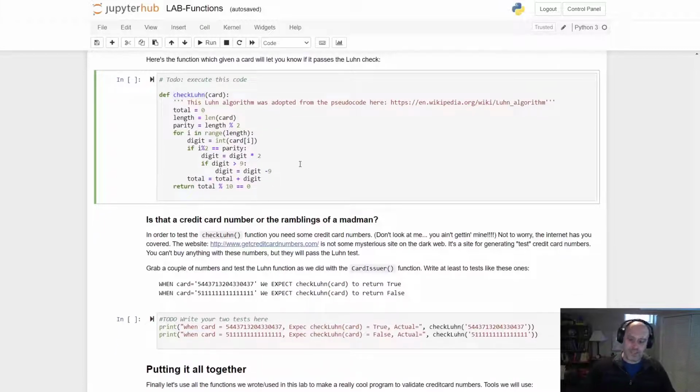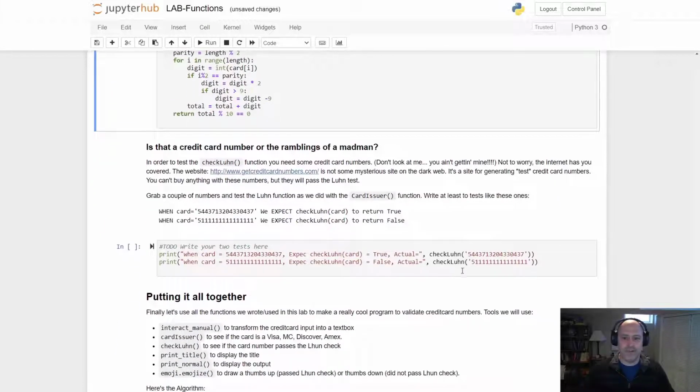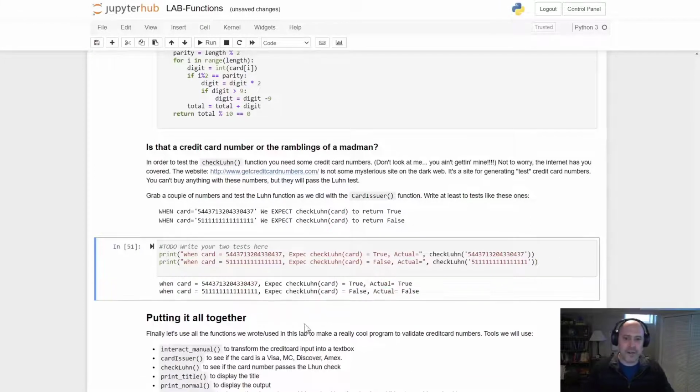So if I run this Luhn check and then I come down here and run these 2 tests, the first credit card number passes the Luhn check. That means it could be a real credit card number. The second number does not pass the Luhn check, and therefore it could never be a valid credit card number that was issued by a bank. Okay, this says no guarantees that it is a bank credit card number. It just tells you that it passes the algorithm that banks use to verify that the card is correct.